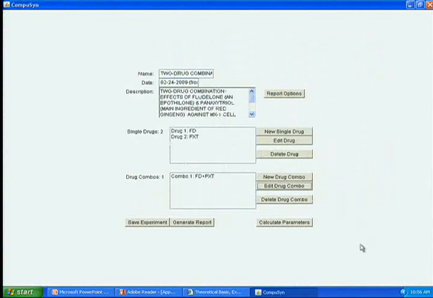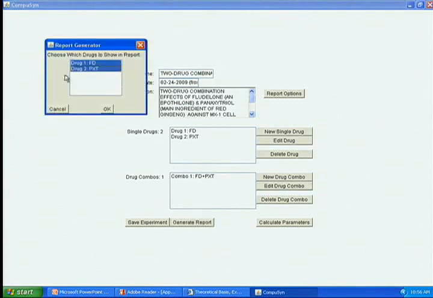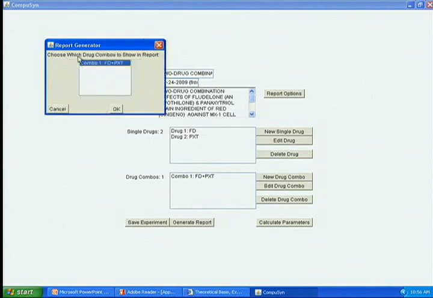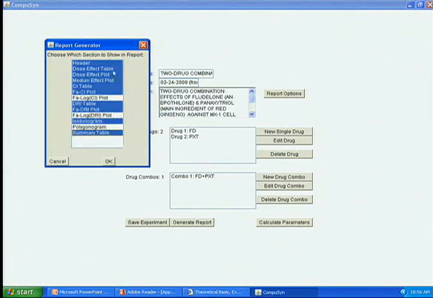Okay, so now you can save, and let's generate the report. The computer has all the data: single drug, drug 1, drug 2, and the combination. The data are all there, and you click generate report. Sometimes you have more than 2 drugs, for example 3 drugs or 4 drugs. Here you click drug 1 and drug 2, and say OK. And the combination is this. Sometimes you have other combinations, and you can also click them, but here we have only 1. So we say OK.